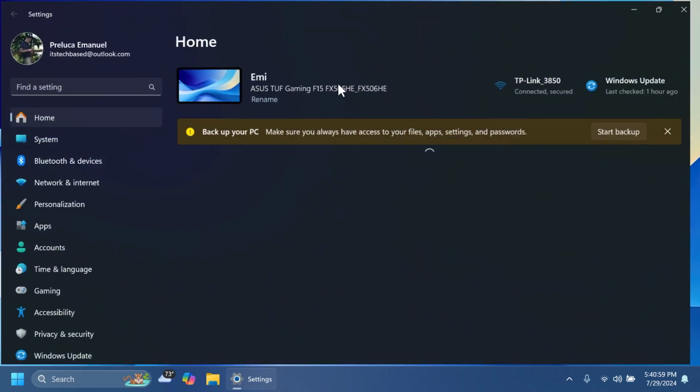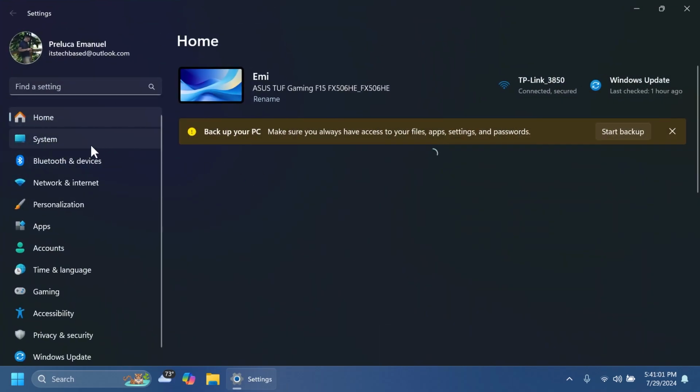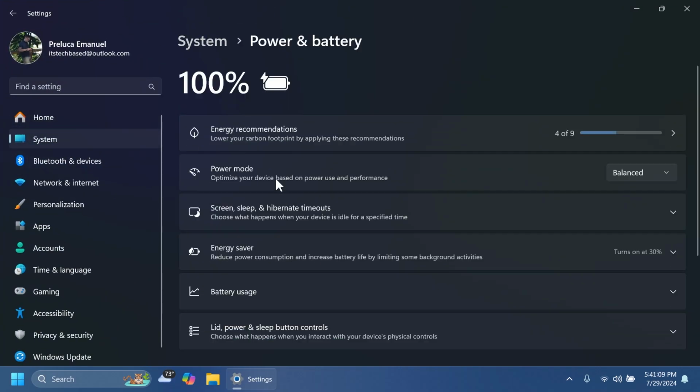Microsoft is also beginning to roll out the new changes inside system and then power and battery. And here inside power mode, you're going to be able to expand this section. This is not yet rolled out for me, but you can see that in action in a previous video that I've done. Basically, that will allow you to change the way the power mode works depending on if you're plugged in or on battery with your laptop.